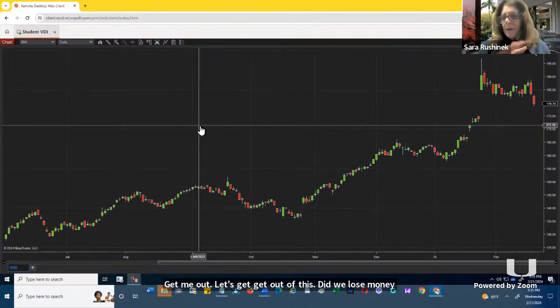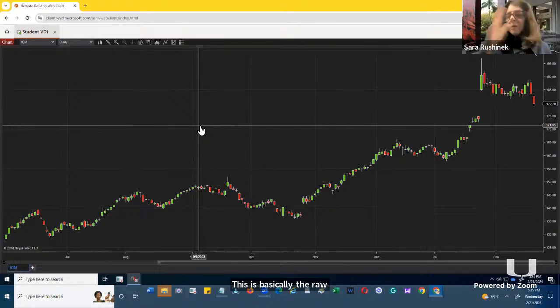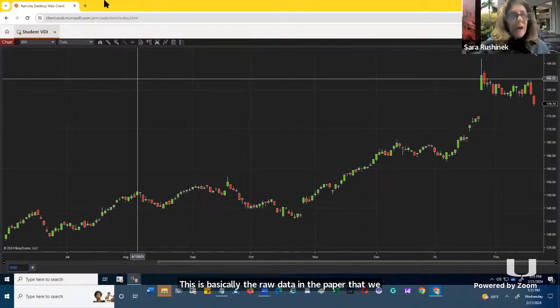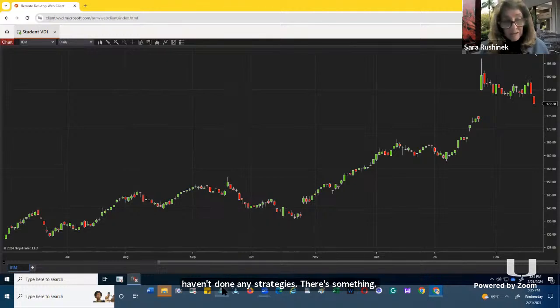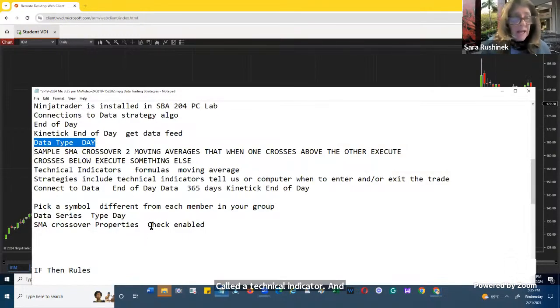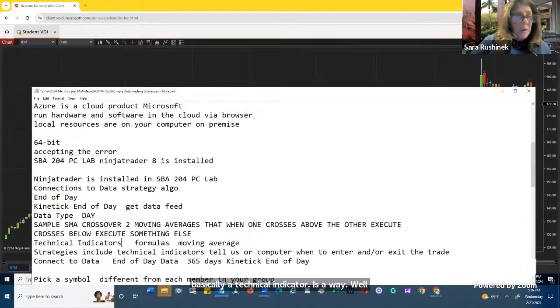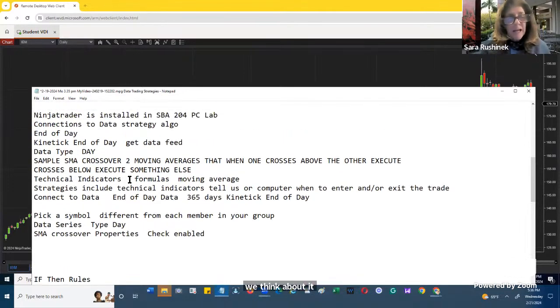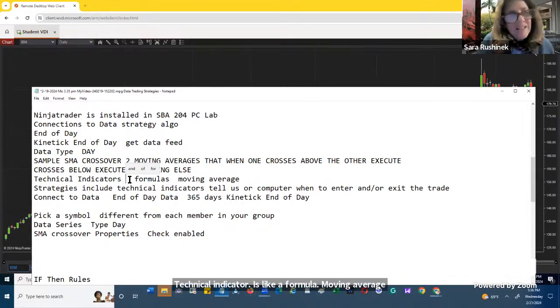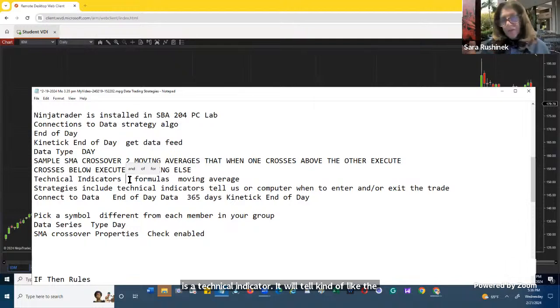This is basically the raw data in the past, where we haven't done any strategies. There's something called a technical indicator. A technical indicator is like a formula. A moving average is a technical indicator. It will tell the tendency of where stocks, for instance, are going.